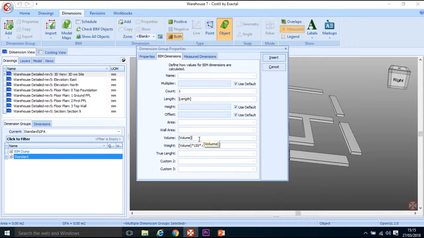What I'm also going to do is, in the area, I'm going to copy that volume. I'm going to go back up into the area, and I'm going to divide it by, if you remember when we checked the height of these strip foundations, they were 0.305. So the volume divided by its thickness will give me my area. So I'm just going to leave that as is.